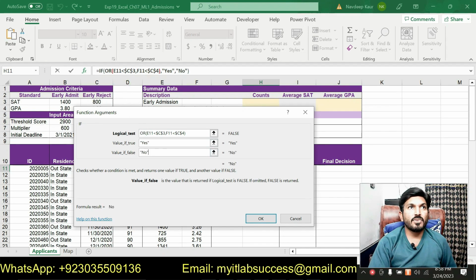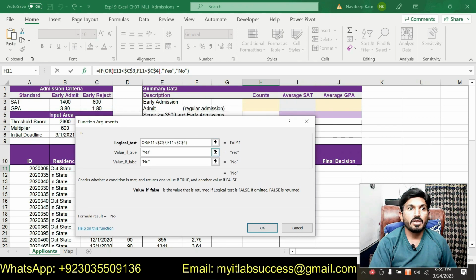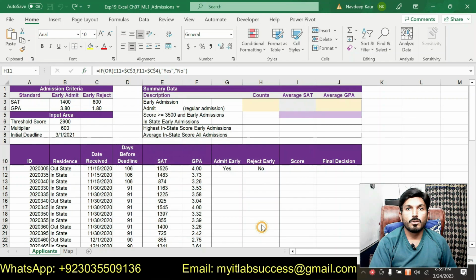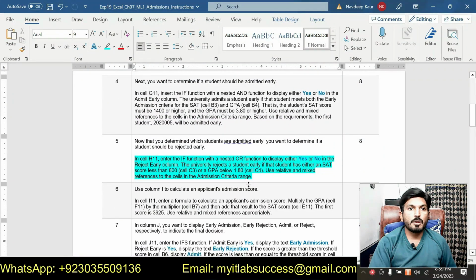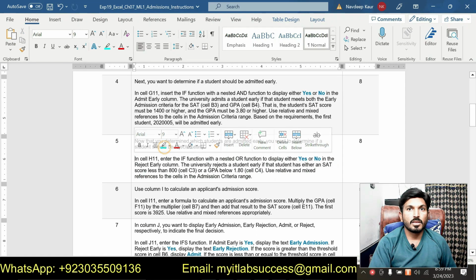So we are using the IF function nested with the OR function, and the two conditions are if the SAT score is less than 800 given in cell C3, and the other condition is if GPA that is given in cell F11 is less than 1.80 that is given in cell C4. If these conditions are met, it will be a reject early. If not, it will be a no. So it is showing no now. That is all about step number 5, and we have completed 5 steps for this assignment. Now we will move to the next step, that is step number 6.